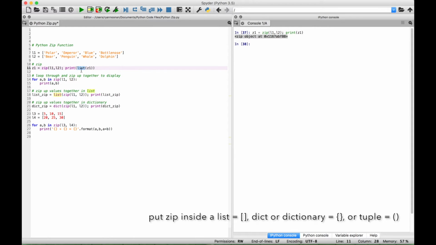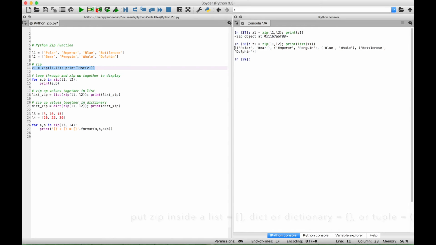Okay? And like I mentioned, you could use a dict like that or a tuple like that. But in this case, let's just use a list. Let's go ahead and select this and run it. And now you can see inside of a list, we have the tuple pairs of the grouped list elements. So we have polar bear together, emperor penguin together, and so on.